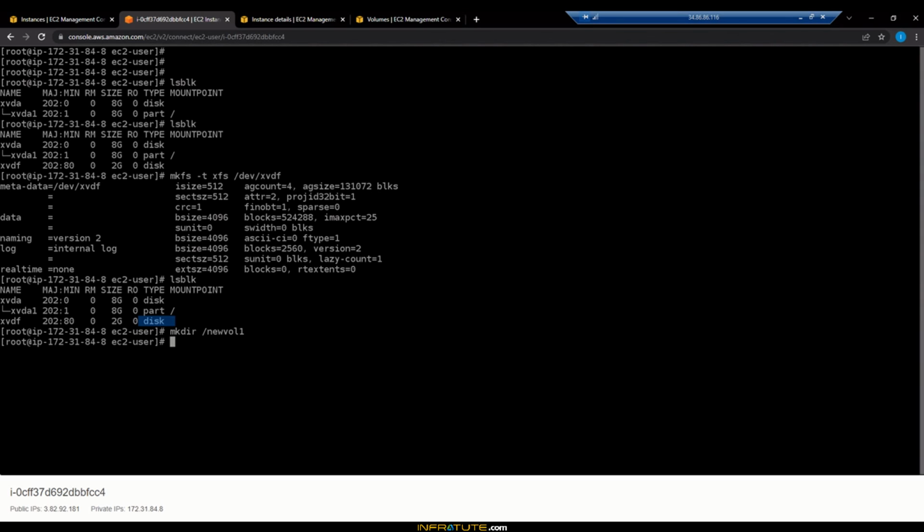The next step is, now I have a volume created, I have the file system set up on it, and I've created a directory. So all I have to do is point the disk to the mount directory. How do I do that? It's very simple. mount /dev/xvdf. That is the one that we created, right? Yes. Then space /newvol1. So that's mount, the device name, and the directory where I want to mount it. It is successfully mounted. I did not see any error, which means that it is successfully mounted.